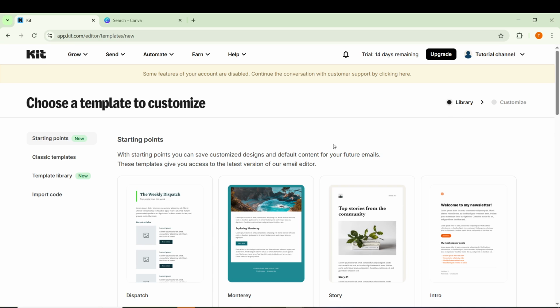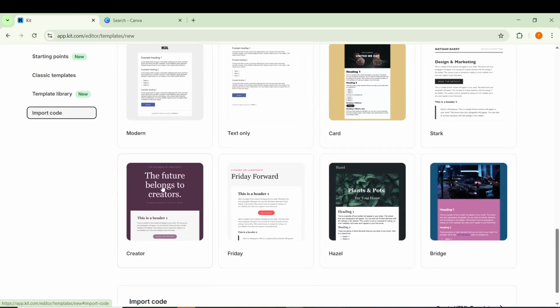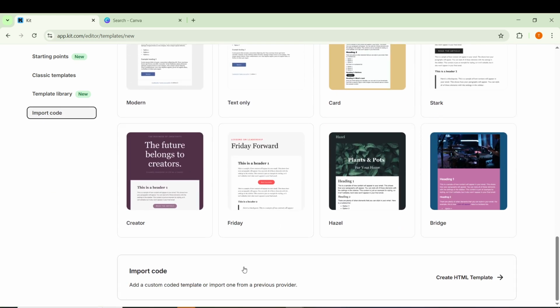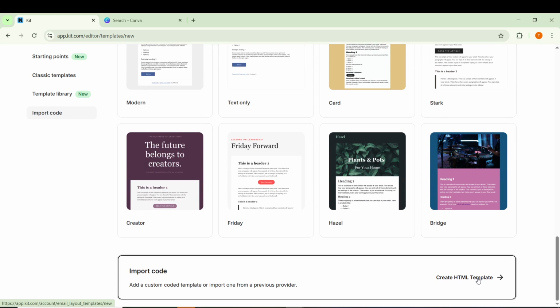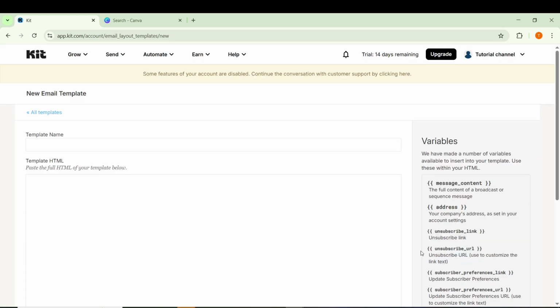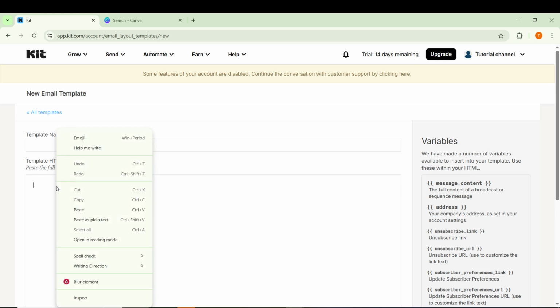Next, you will be asked to choose a template type. Select Custom HTML. This option is what allows you to bring in the code you exported from Canva, instead of being limited to the built-in template editor. When you choose Custom HTML, you will see a space where you can add your own markup. Now, paste in the code that you exported from Canva.